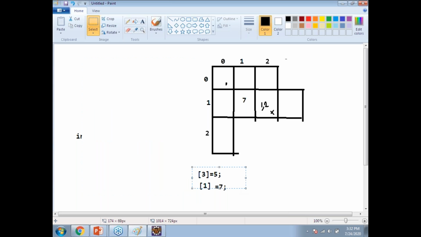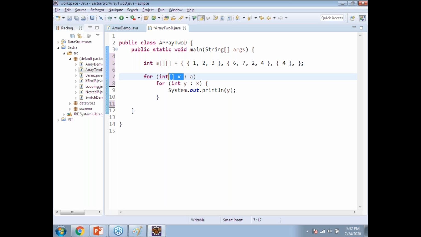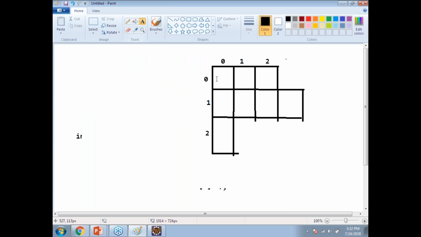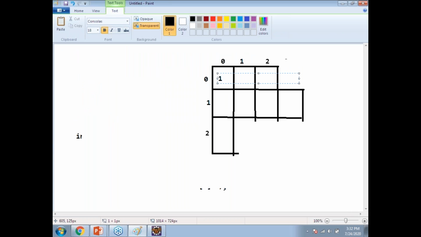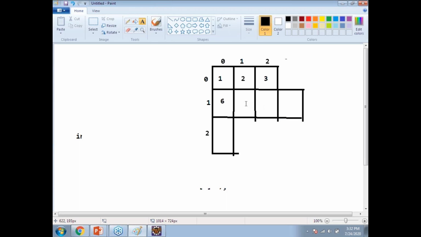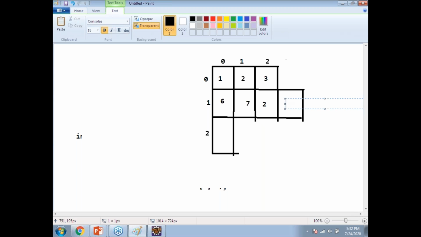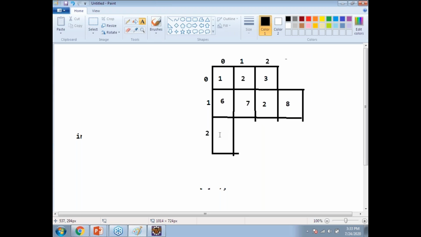So here we'll take this example. So what are the values in that? 1, 2, 3, 6, 7. Suppose this is 1, 2, 3. And then 6, 7, 7, 2, 8. This is 2.